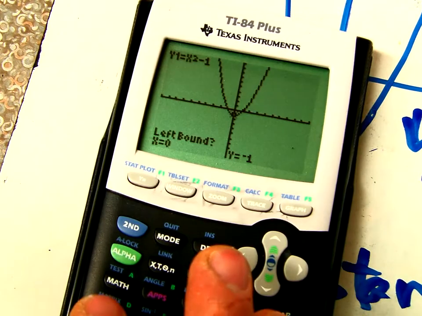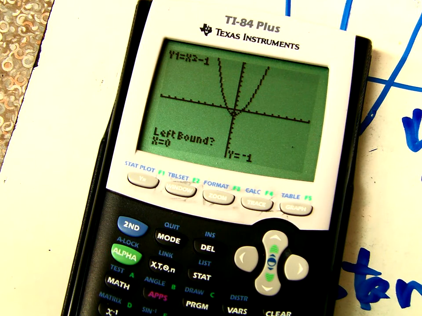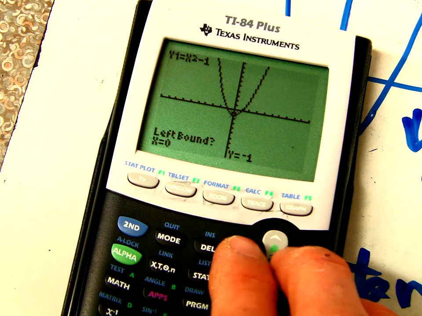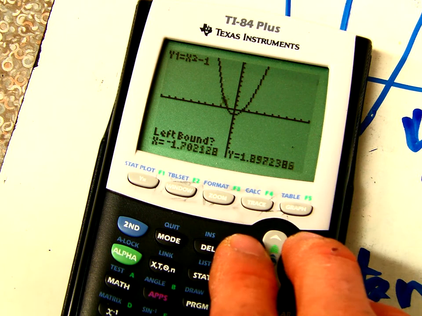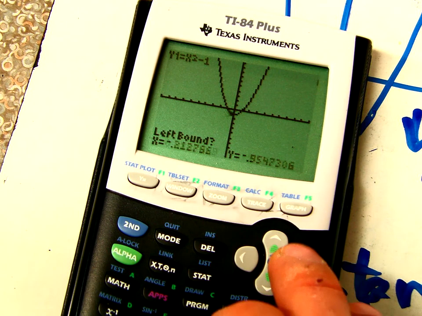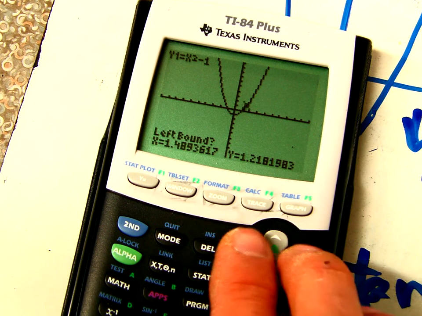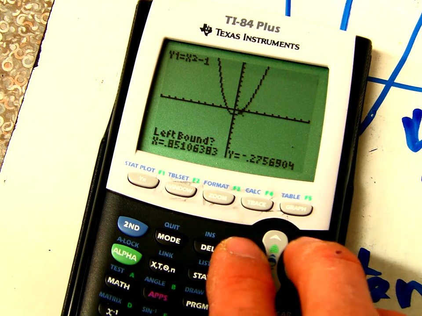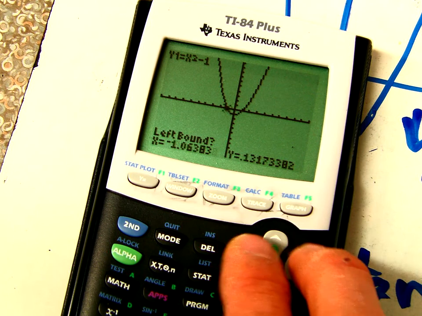Okay, so to find the left bound, the calculator wants you to say the minimum between 2 points. So we need to tell it 2 points, and the calculator will tell you the minimum between those 2 points. If you see, I move the cursor to the left and to the right. The cursor on the screen will follow along the function. So we need to say between these 2 points.